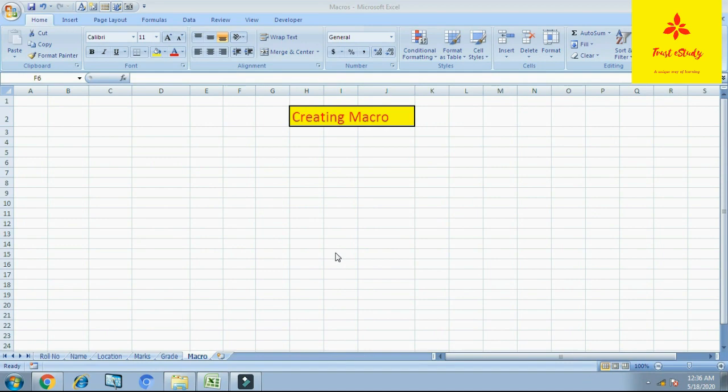Hello everyone, my name is Tarun and today I am going to explain how to prepare macros in Excel. What is a macro? A macro is a short program which is used to perform repetitive tasks in Excel. How we can prepare macros we will discuss in this tutorial.